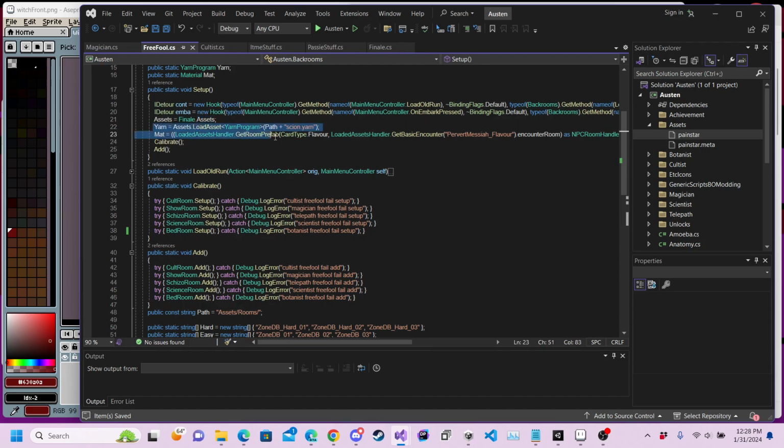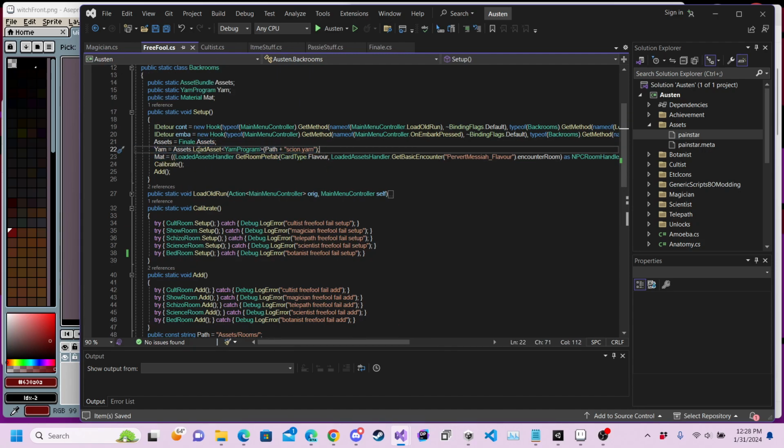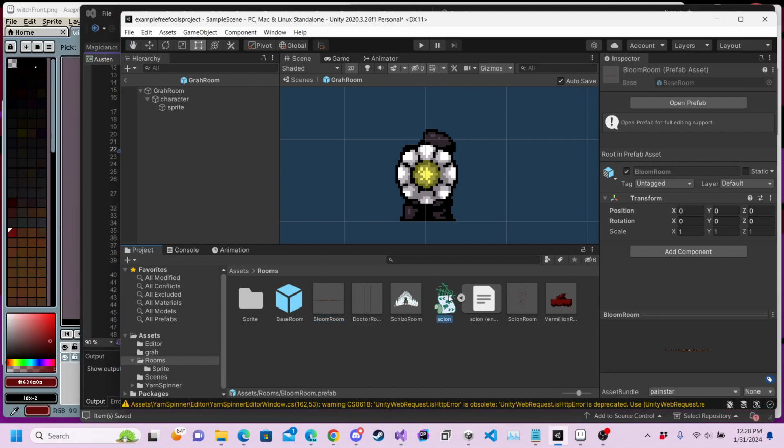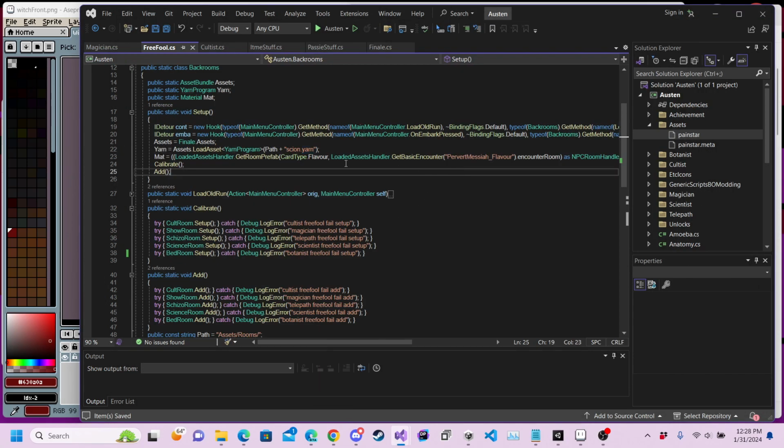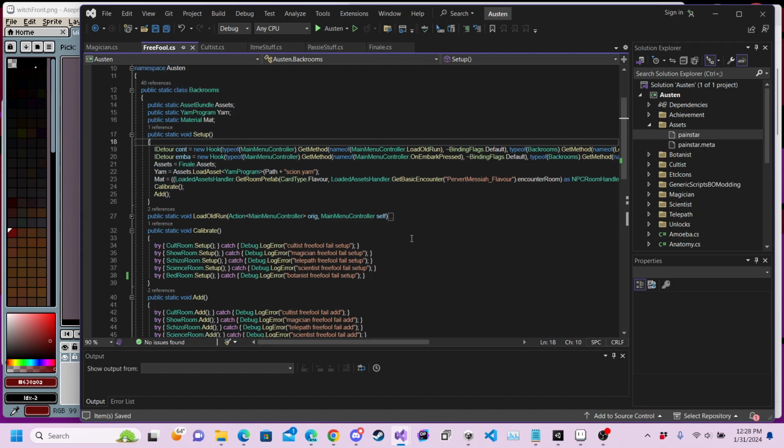And then the yarn needs to be changed as well. You need to load asset yarn program pathless. And then I have cn.yarn because it's down here. Yours might be named something differently. And then you ignore the rest of that. That doesn't need to be changed. And then you would just call this setup in your awake.